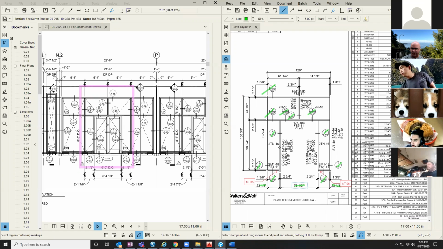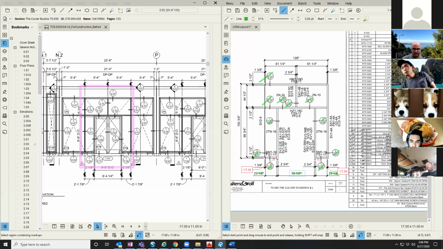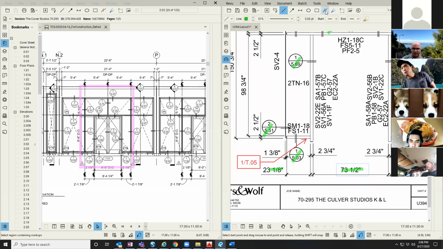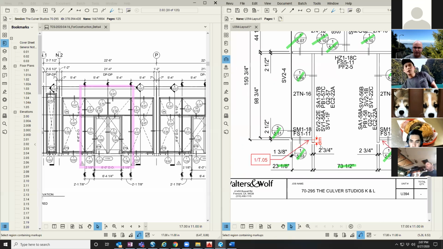Bill? Yes. Sorry to stop you, but there's no dimension showing how far from the bottom of the horizontal to the bottom of the transition detail. So it's missing a dimension there. It should show how far that is down to the floor or to the bottom of the vertical. So this dimension right here. Is that the one you're talking about, Ron? Right there? Yes. Okay. Oh, very good.